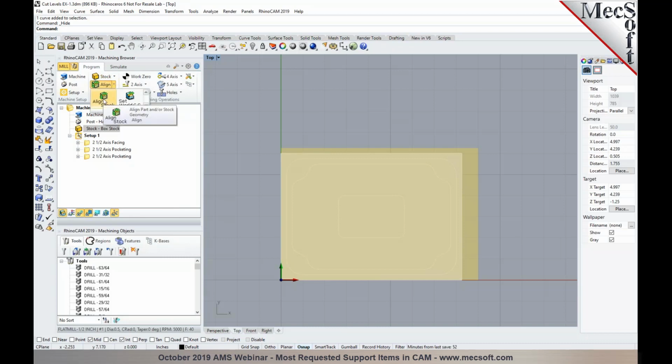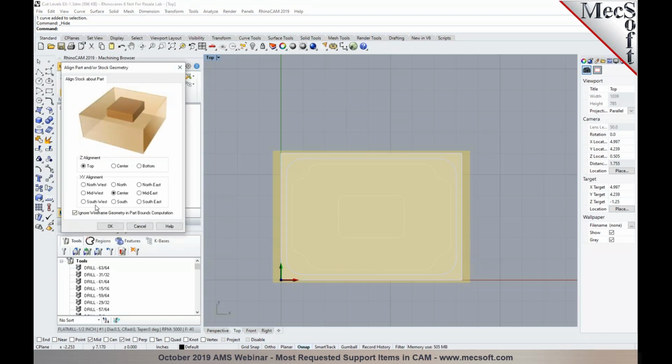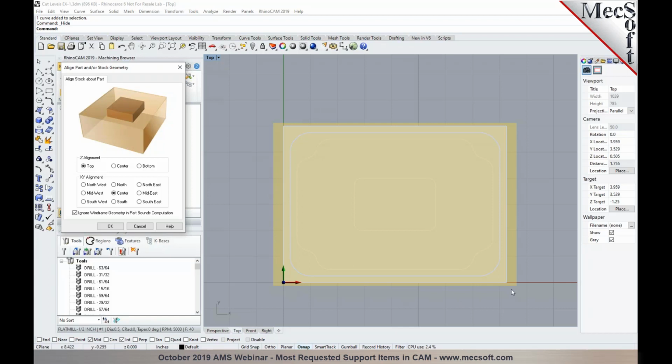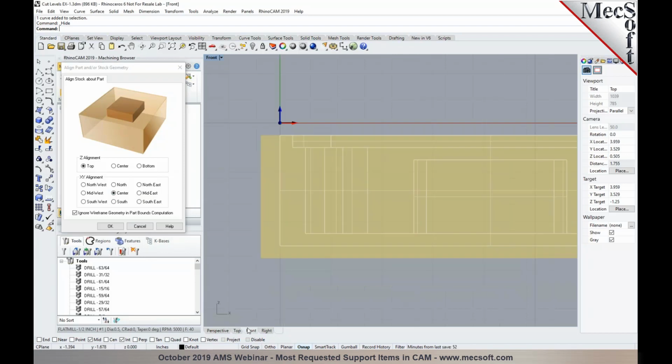So going back to align and align stock, this would allow you to align it if you want to have it centered around so you don't leave a factory edge on all 4 sides. You could set the XY alignment to be the center, and then you can choose your Z alignment either to be at bottom if you just need to face it off from the top, or you can do center, or even at top if you want to leave more material off of the bottom. So the align part and stock geometry allows you to align the stock in relation to your part.